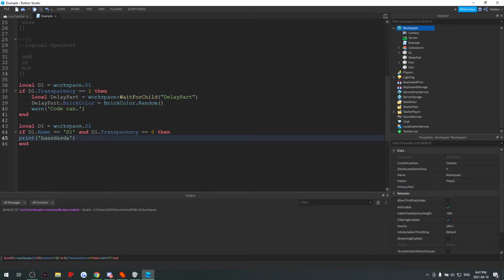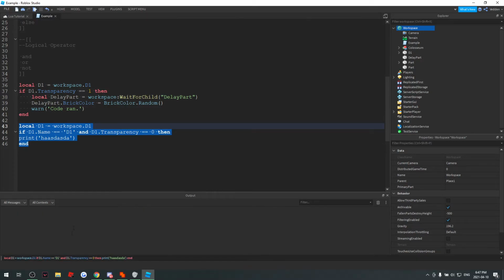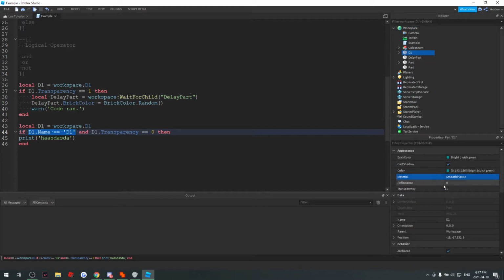Just print ha la la la la. Did that, and it's not gonna print anything. All right. Remember, because the first statement here is true. D1 right there is equal to D1. Just remember how we index the parts back to where it originally is at. And we're trying to see if the transparency is equal to 0, which in this case is not. So what happens when we put not there?